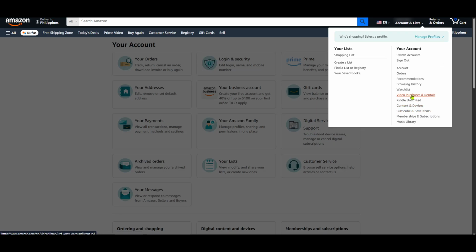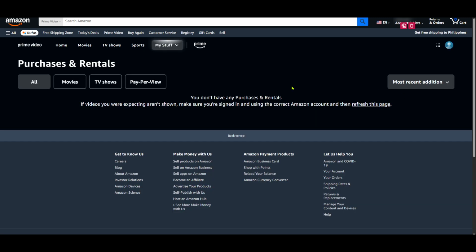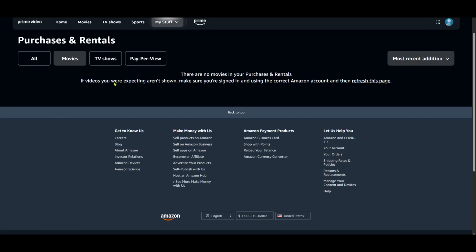After clicking, you'll be redirected to a page that shows you everything related to your video purchases and rentals. However, we want to see not just a snippet, but get access to detailed information. Next, locate and click on Purchases and Rentals within this section. This will provide you with a comprehensive list of all your purchased and rented videos.